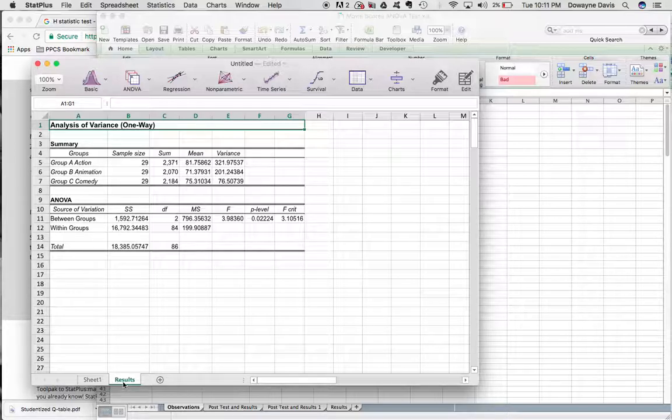The results, it created a results page which gives me my sample size. So there were 29 observations for three groups that were treated. I get the sums, the mean, and the variance for each group, and also then I get very important standard ANOVA statistics. I have my degrees of freedom for between, and I have my degrees of freedom within. I have my sums of squares, and I also have my F value, P value, and F critical.